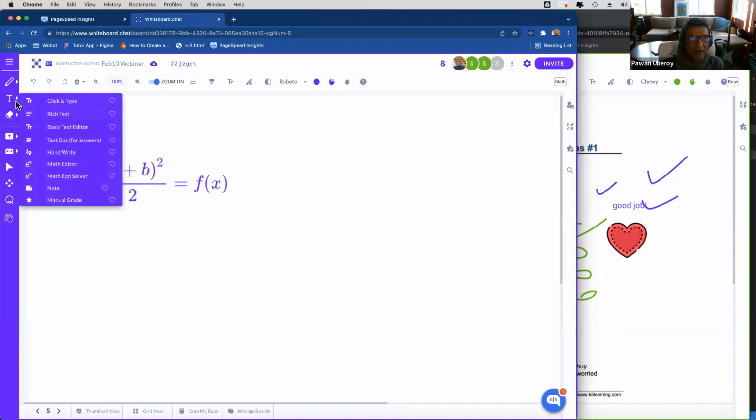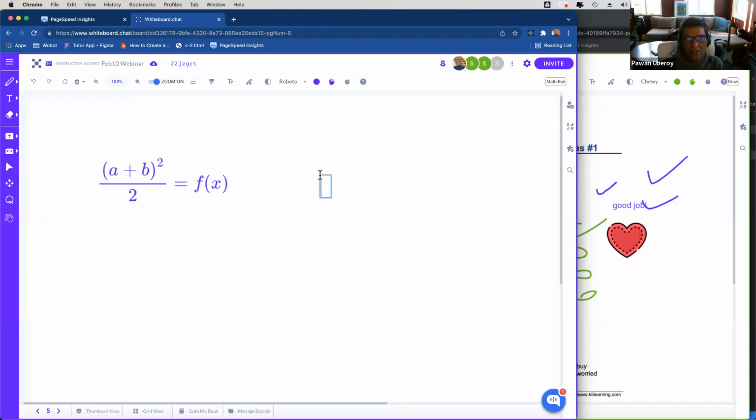We recently added a math equation solver as well. So this is pretty cool. So if you were to, let's say, write something like this, right? And the students can just use the equation solver to show their steps as they're solving the equation. So for example, this becomes real math, right? And then you can just show the steps one by one as you go through.